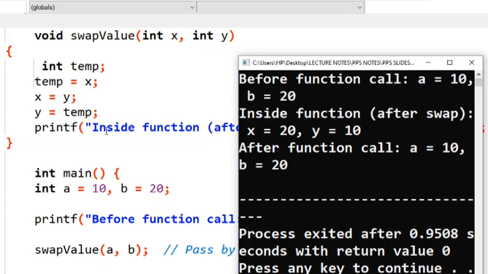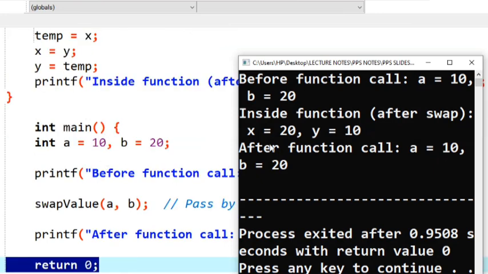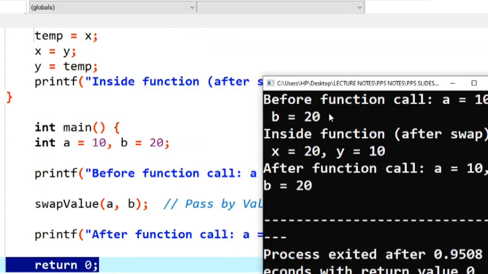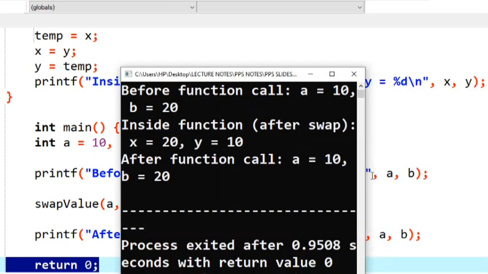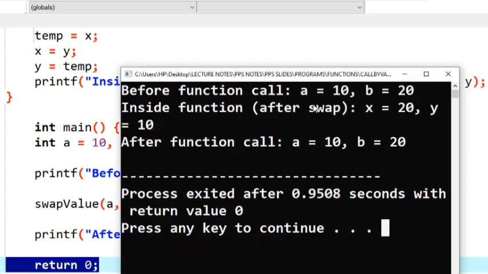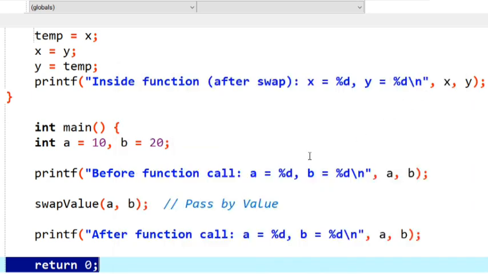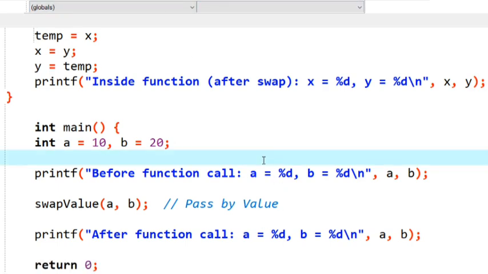So let's start from the main program. Before the function call, a value is 10, b value is 20. Inside the function x equals 20, y equals 10, so they are interchanged. After the function call, the a value and b value do not change. Here the swap is done within the function, but not on the main function. Okay, thank you very much. Thanks for watching this video.